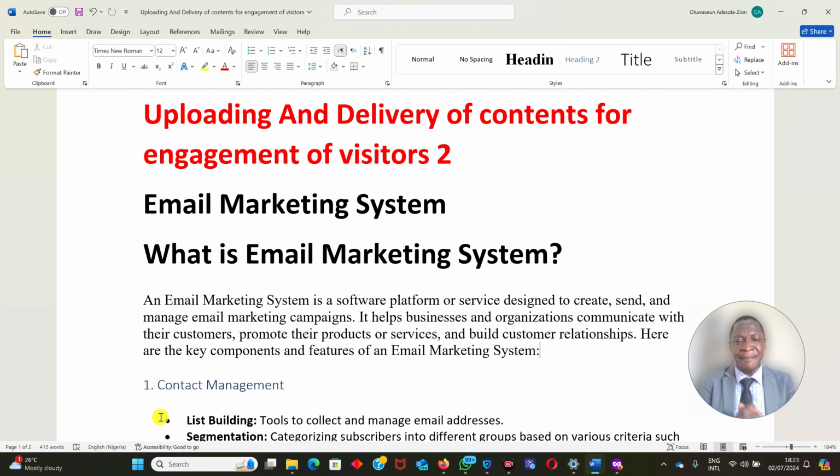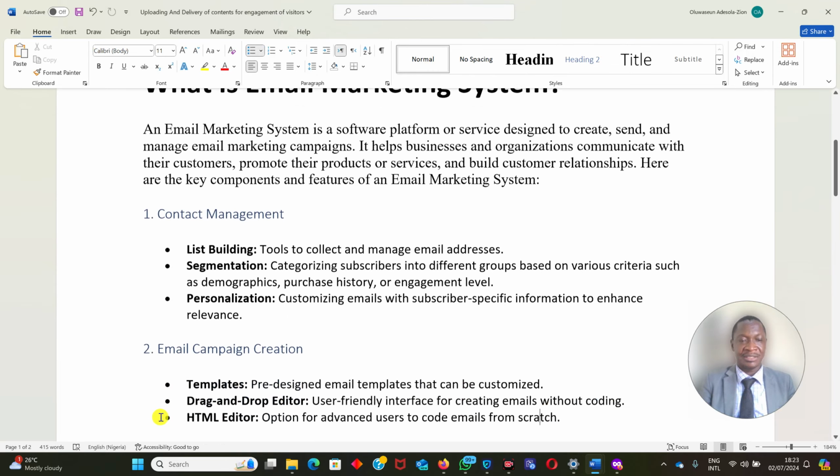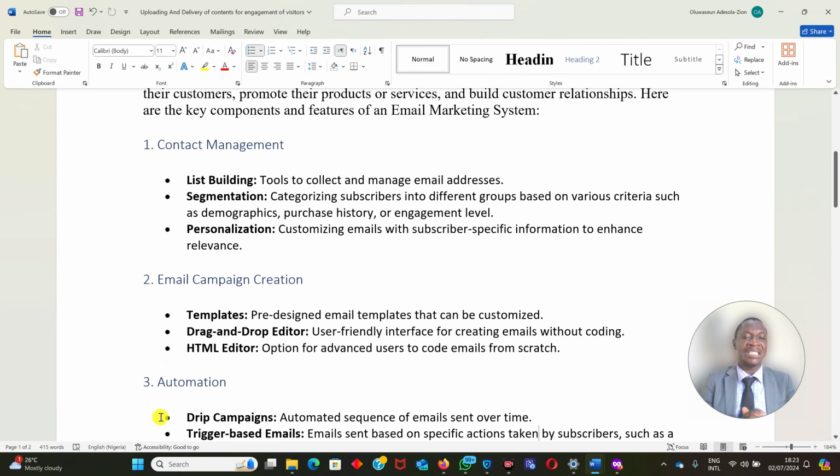So email marketing helps businesses and organizations to communicate with their customers, promote their product or services, and build customer relationships. So let's look at some key components and features of an email marketing system. Number one, contact info management.